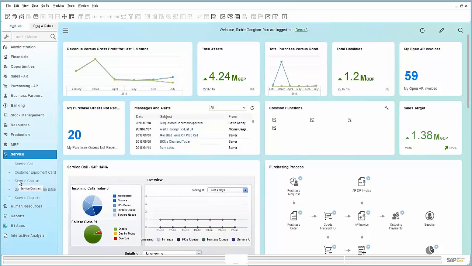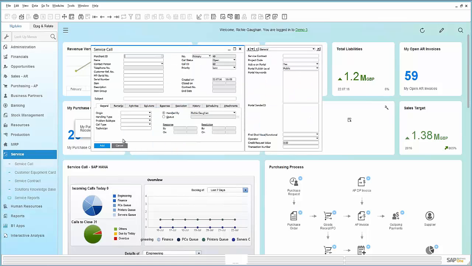So the service module is the next one within Business One. We have a full service module where we can go in and record service calls against customers.